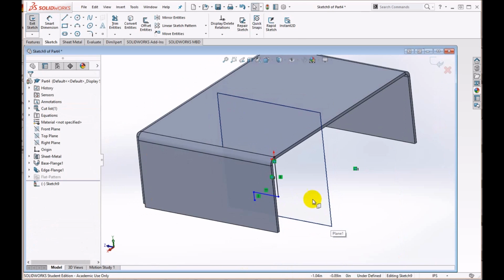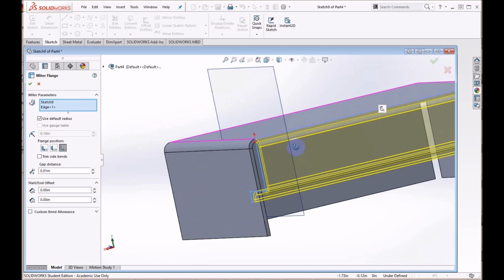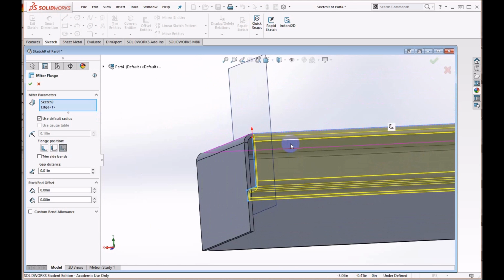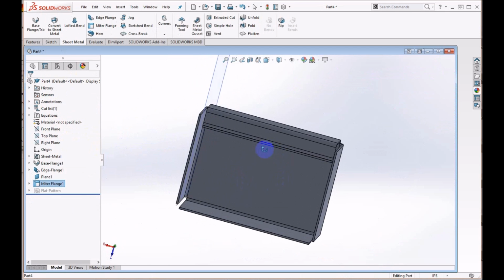And what are we going to do with that? Well, we're going to let it create a miter flange based on that line. And it has followed it. It uses the same parent material, the same bend radii, and if I accept that, you can see now I have this very interesting shape.